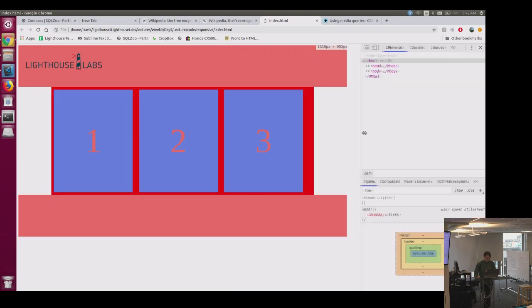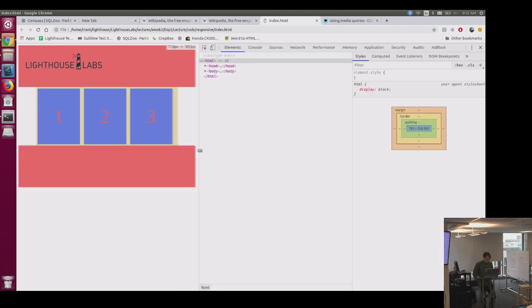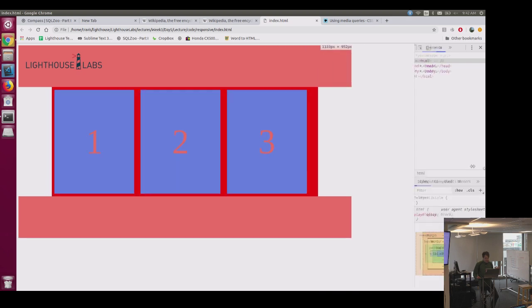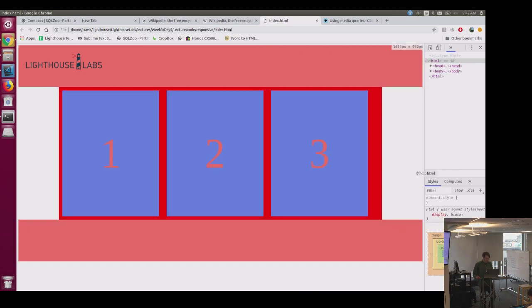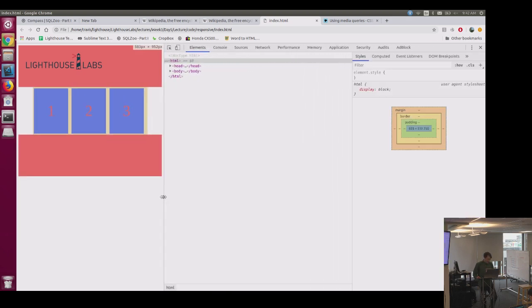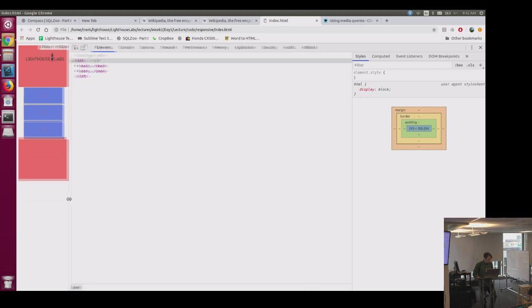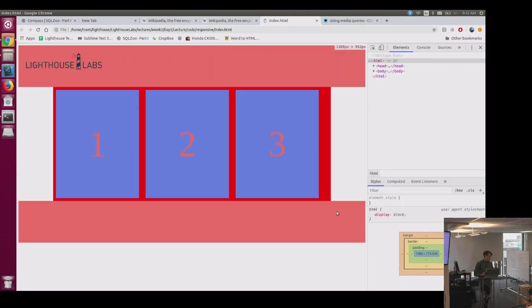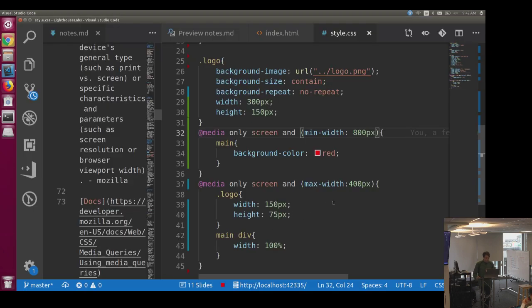So we can say that for any sizes above 800 pixels, we want it red. So everything up and bigger. And then the other one we have for any width smaller than 400. You can select above a number or below a number, and then the specific pixel value that you're deciding for is totally up to you.